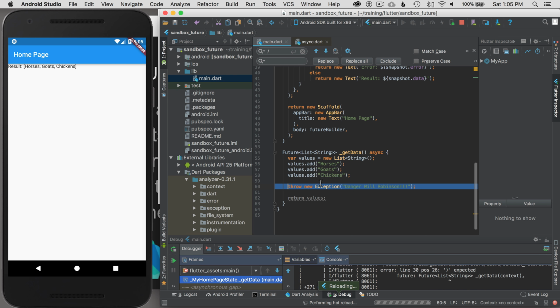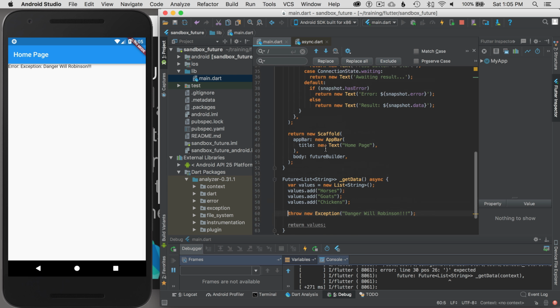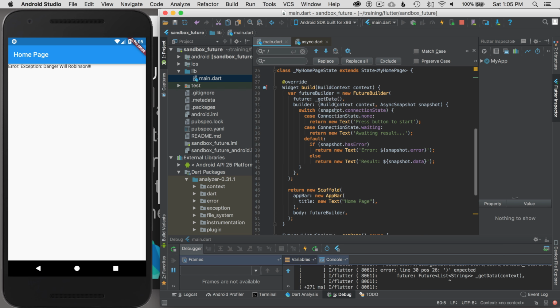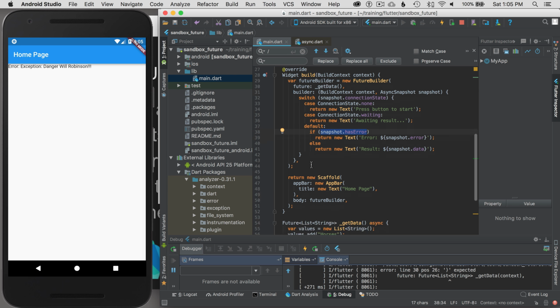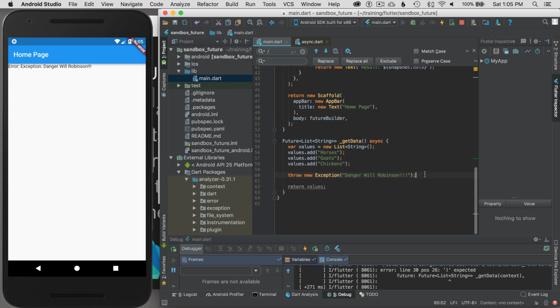Okay, it's in debug mode, so it breaks on that. I'm going to hit resume. Okay, over here: error, exception, danger, Will Robinson. And I can see that I controlled how it manages the state up here in the switch statement. So it doesn't have a none or awaiting, it has an error in the default conditional here, and it prints the error. So let's say I want to, let's get rid of this. I'll just comment that out for now.